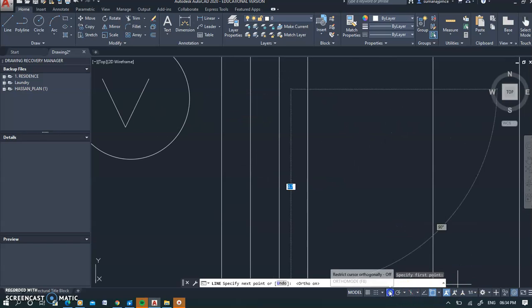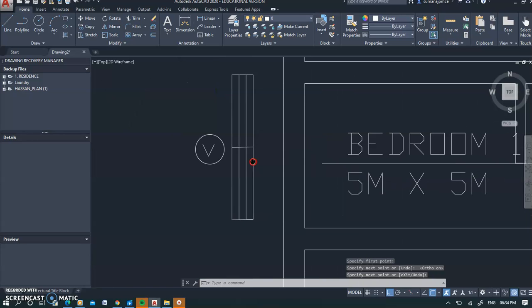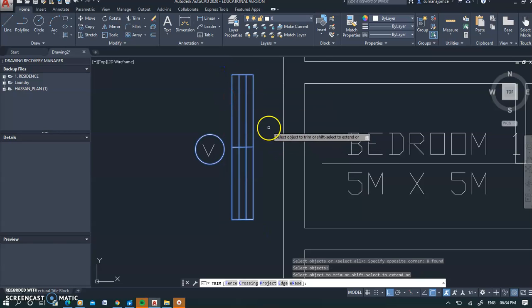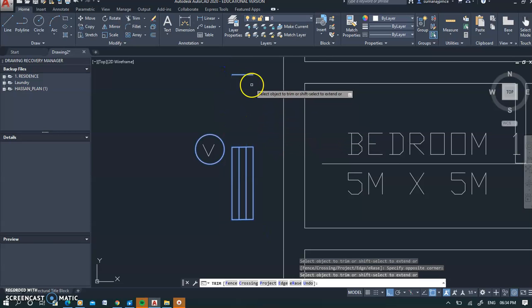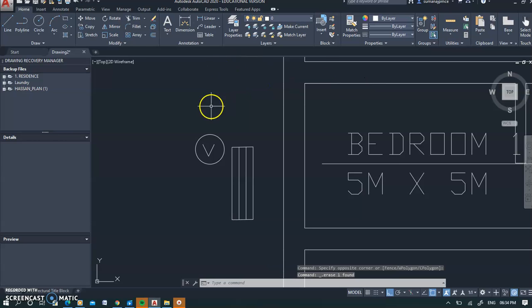Ortho should be on. Enter. Trim it out. Trim. Select objects and select all these 4 lines. This line will not get selected because it's not connected to the full diagram anyway.